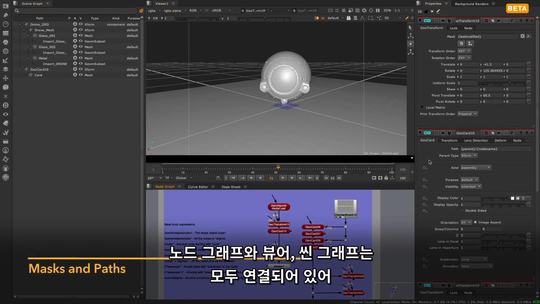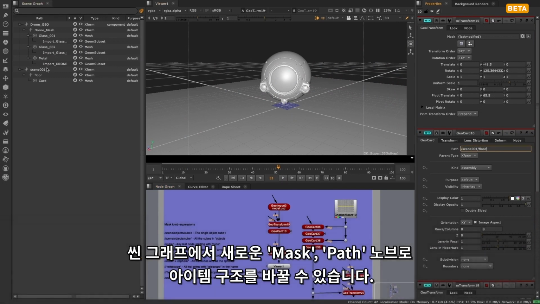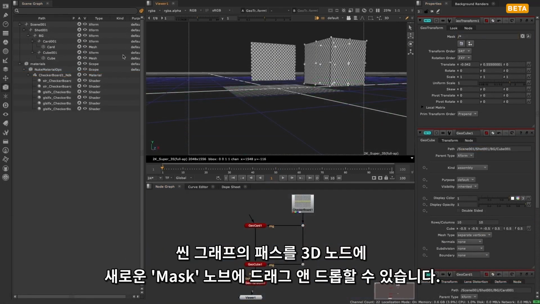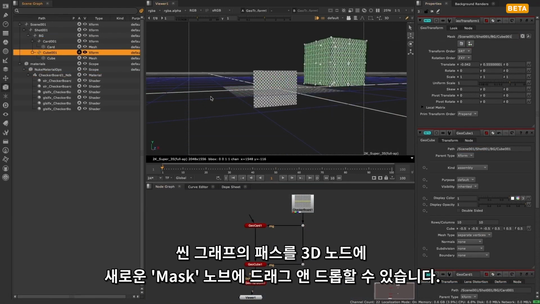The contents of the node graph, viewer, and scene graph are all linked, and you can alter the hierarchy of the items in the scene graph using the new mask and path knobs. You can drag and drop paths from the scene graph into the new mask knob in the new 3D nodes.